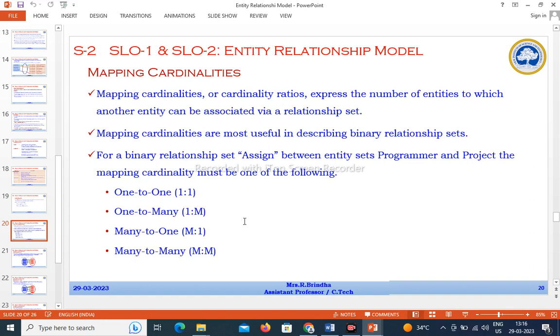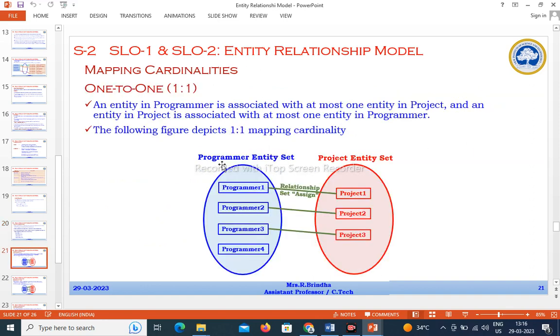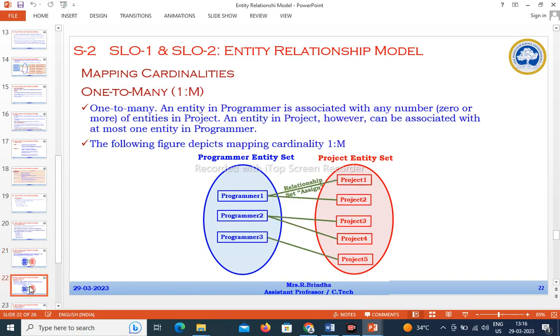From the name itself, it is easy to identify one to one. This is the programmer entity set. There are many programmers: programmer 1, 2, 3, 4, and this is the project entity set: project 1, 2, and 3. One to one means one programmer is assigned to only one project. Programmer 1 is assigned to project 1, and programmer 2 is assigned to project 2. For one project, only one programmer is assigned. So this is one to one.